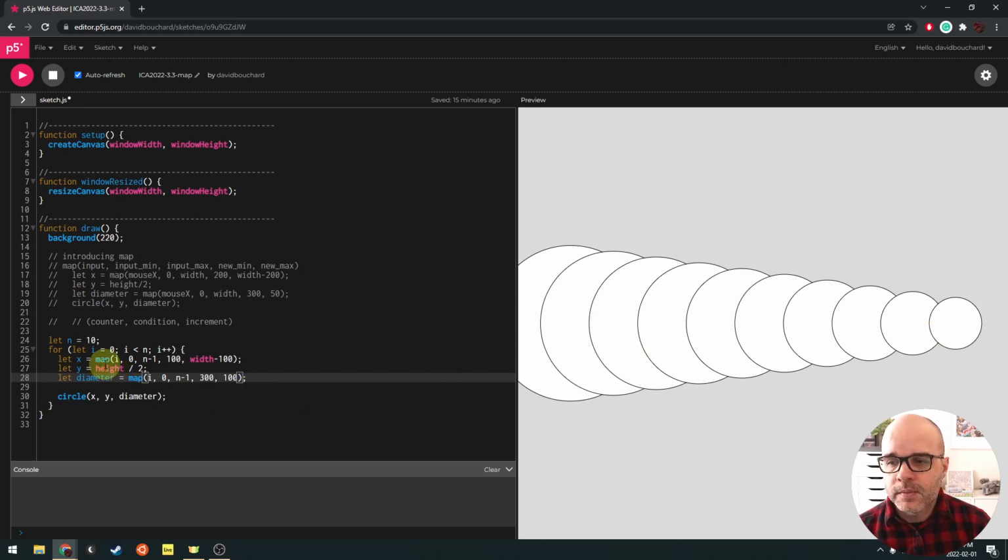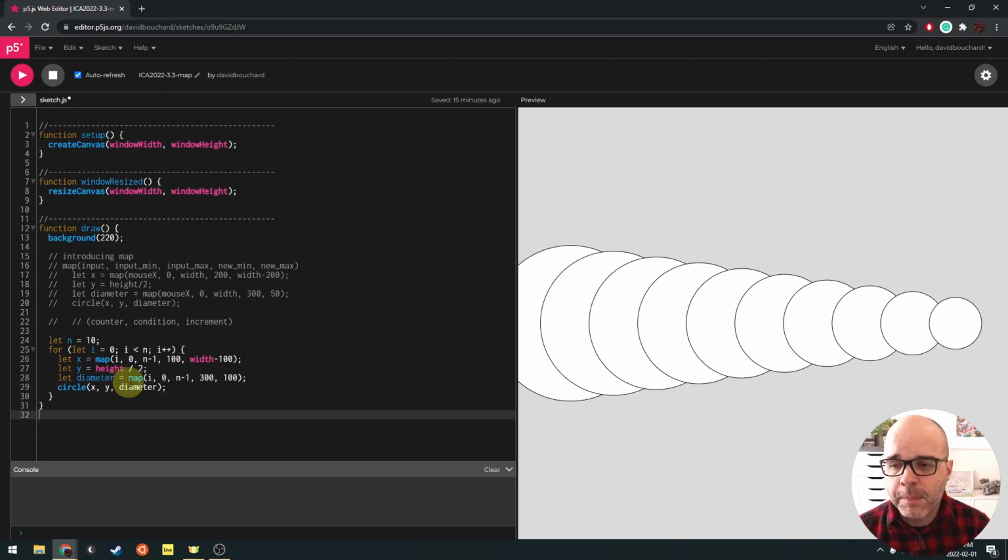It allows us to free ourselves from having to do the math ourselves, which I'm sure most of you agree is a good thing. It's a desirable thing. So we're going to explore map quite a bit more this semester, but that is the general idea.